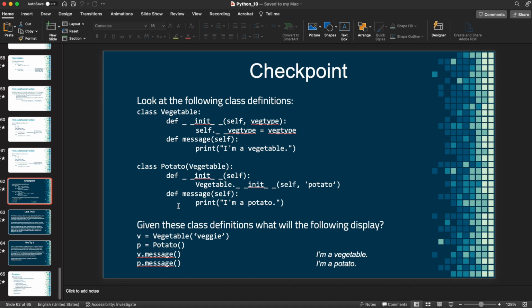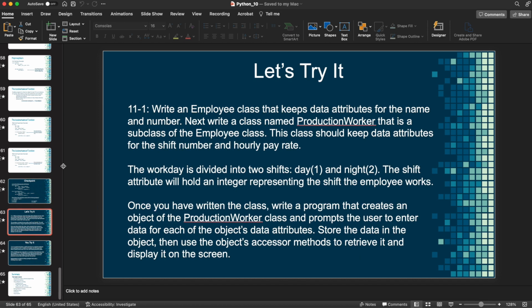It's using polymorphism to overwrite the message from the superclass with its own. All right, so we only have two more here, so let's go ahead and try this. Let's finish strong. We're going to write an employee class that keeps data attributes for the name and number of an employee. Then we're going to create a production worker class that is a subclass of the employee class. This class should keep data attributes for the shift number and hourly pay.